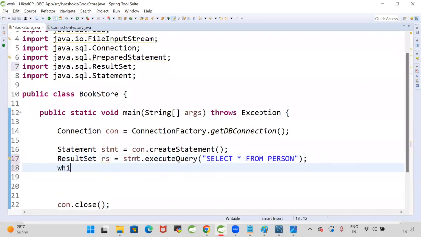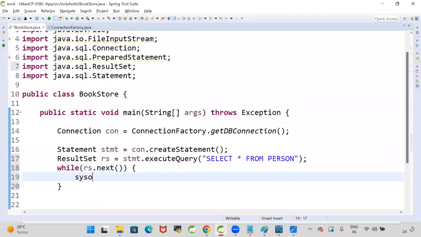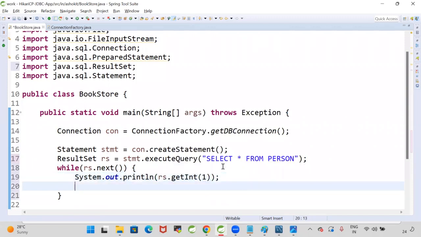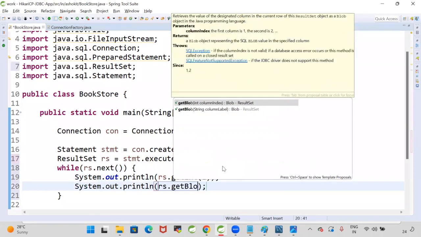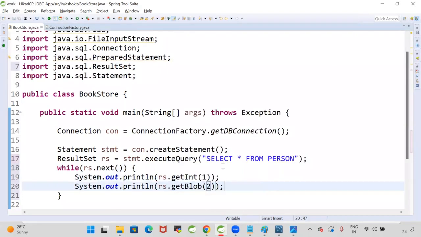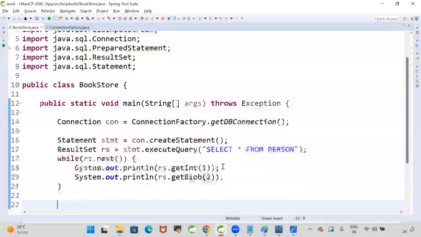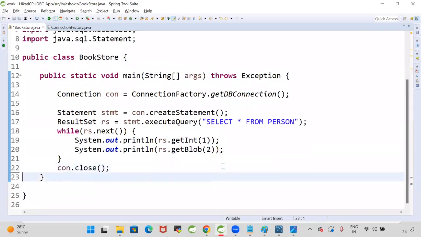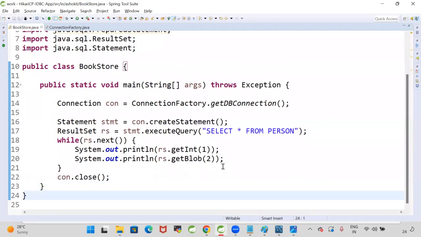Okay, so while rs.next, System.out.println rs.getInt of 1, System.out.println rs.get what? Blob. What is the second column data type? First column data type is integer. What is the second column data type? Second column data type is a blob because it is an image.